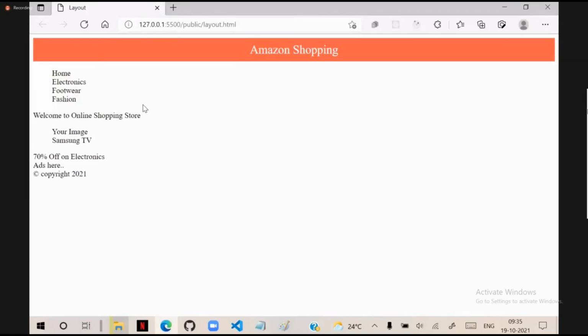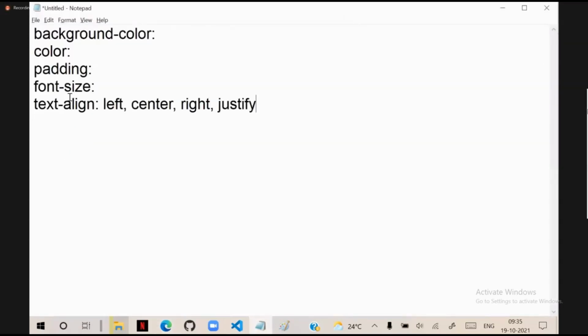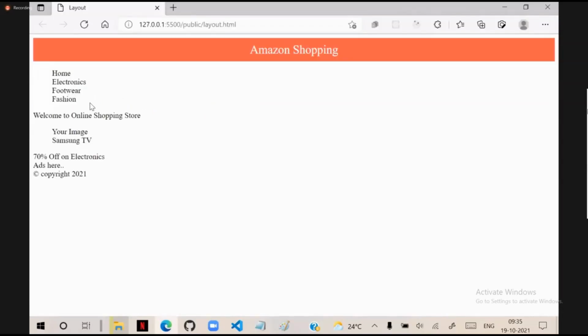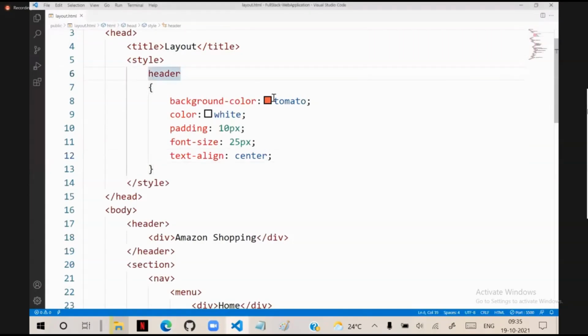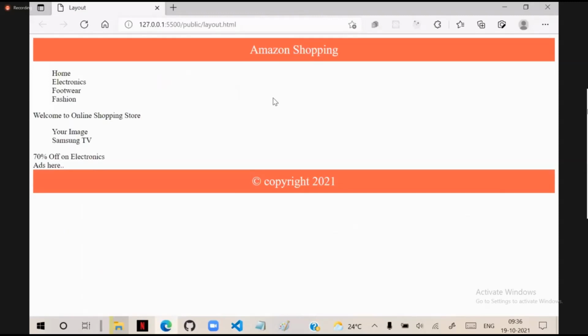You can give a lot of other effects. As of now, this is enough. So we have background color, foreground color, font size, padding, and alignment. These 5 attributes I applied for this header. The same effect, if I want for the footer also, then you can simply put like this: header, comma, footer. If I write like this, the same effect will be applied for both header and footer. So you see now, I will save this, header and footer have the same appearance.